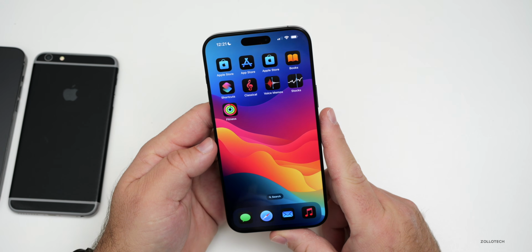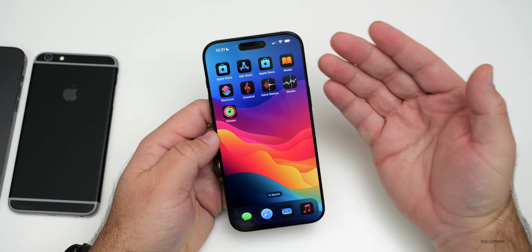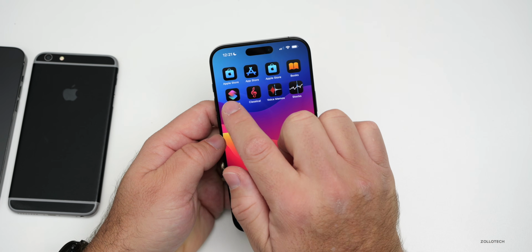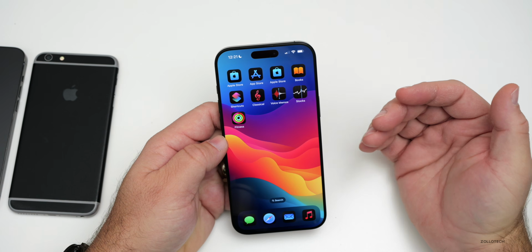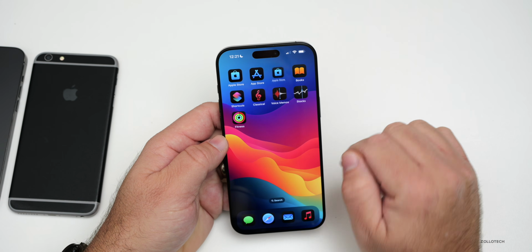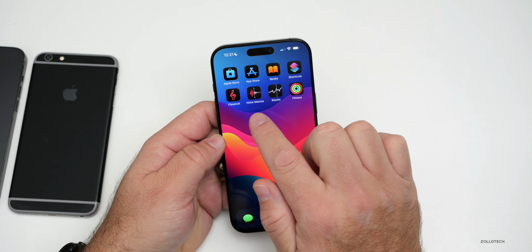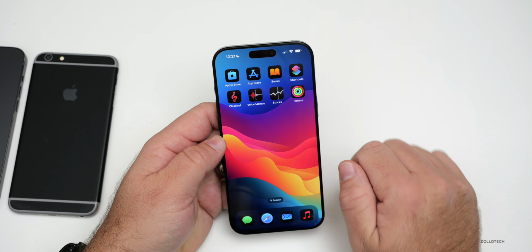On page 3, these are just plain Apple apps, and this is typically if I need to show something in a video and I just want it on a home screen. So for example, the Apple Store, App Store, I have 2 Apple Stores for some reason. Let's get rid of that. We'll remove it from the home screen. There we go. I have Books, Shortcuts, Classical Music, Voice Memos, Stocks, and Fitness.